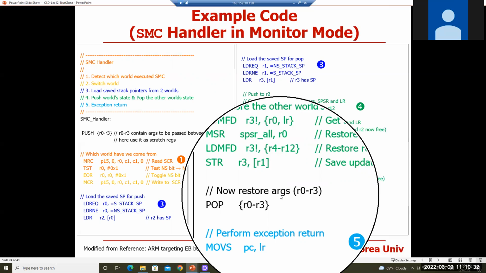Any question about this context switching and world switching code? Yes.